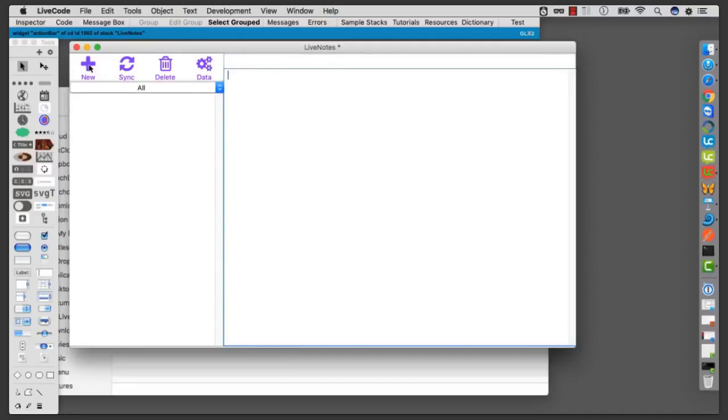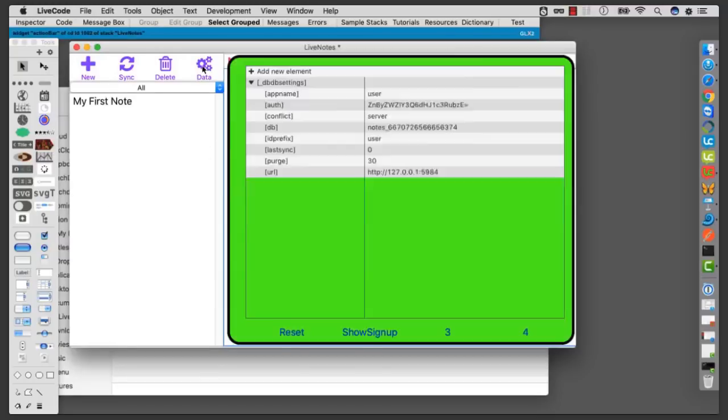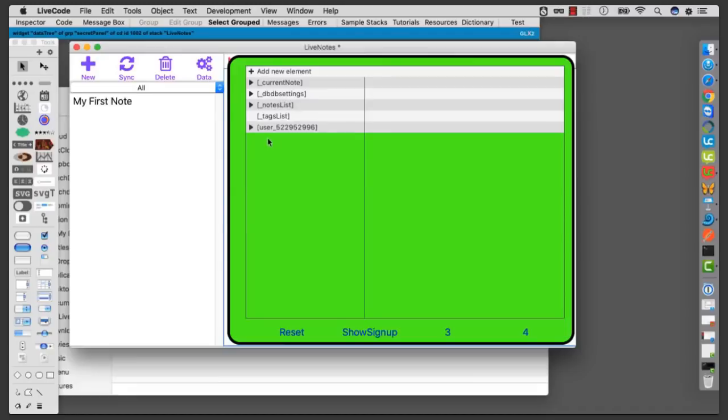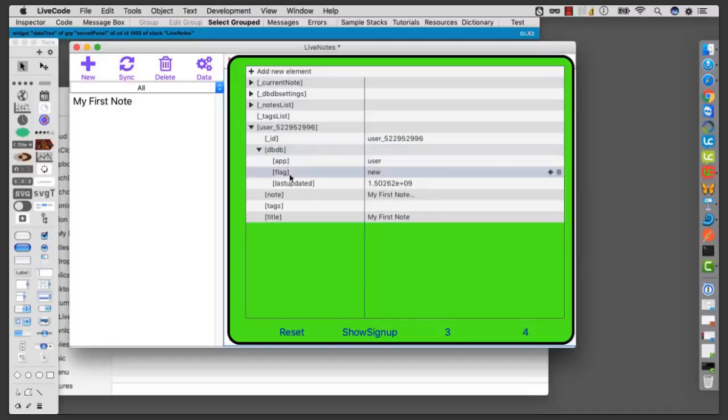So I'm going to go ahead and create a new note. And I'll just give it a tag of MISC. See now that it shows up on the list on the left, and if I open up the data, I have now this note here, which is currently flagged as new, and all of the information is currently in it.